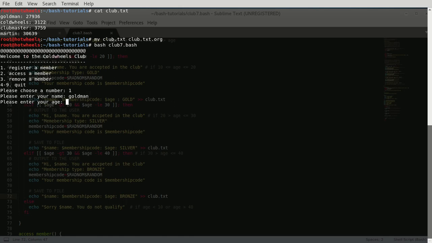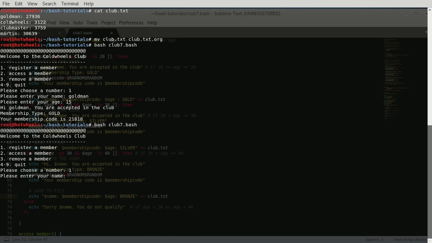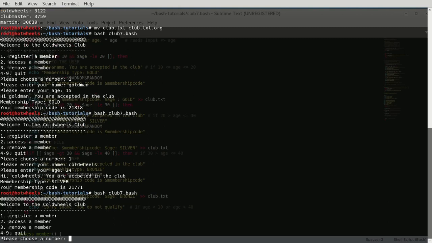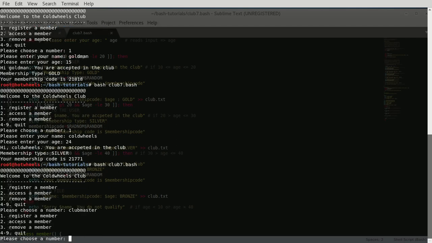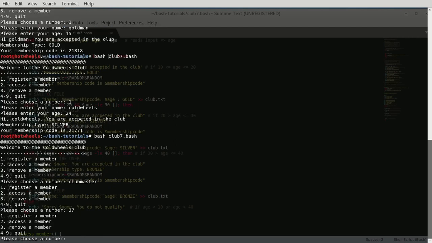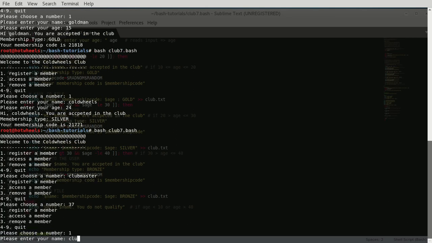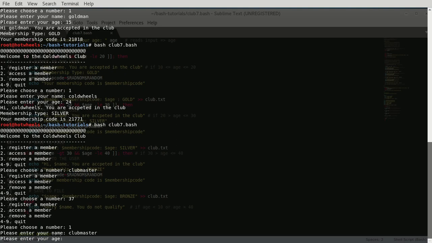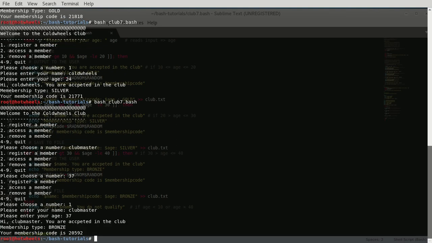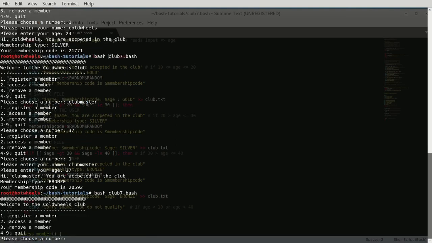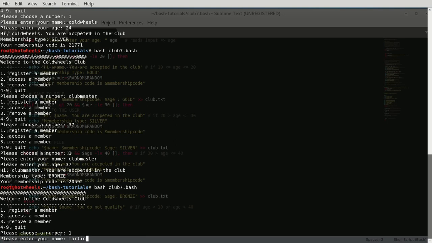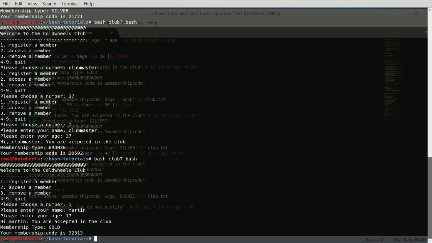His name is Goldman. His age is 15. And then we register another member, Gold Wheels, really the same thing, 24. Finally, Club Master, and give him 37. And wow, that's because I didn't choose to register a member. Club, at least the logic works. Club Master, and his age is 37. And finally, we register Martin, and his age is 17.